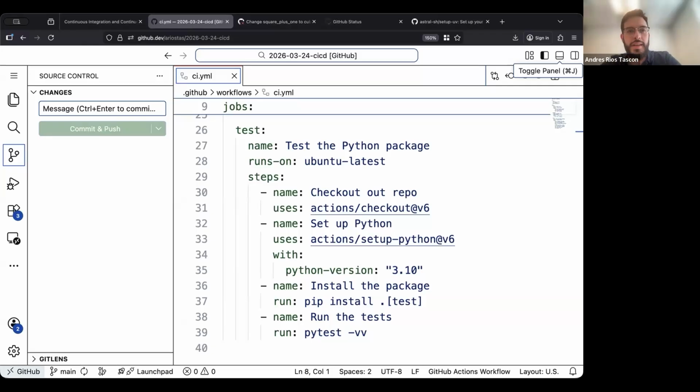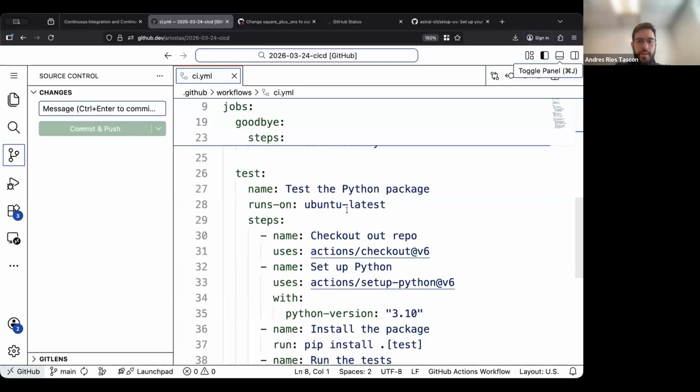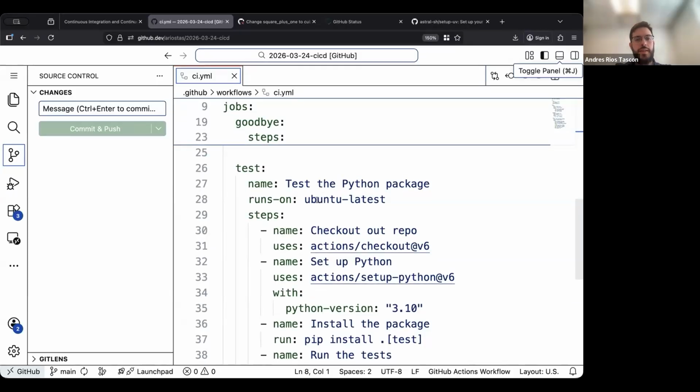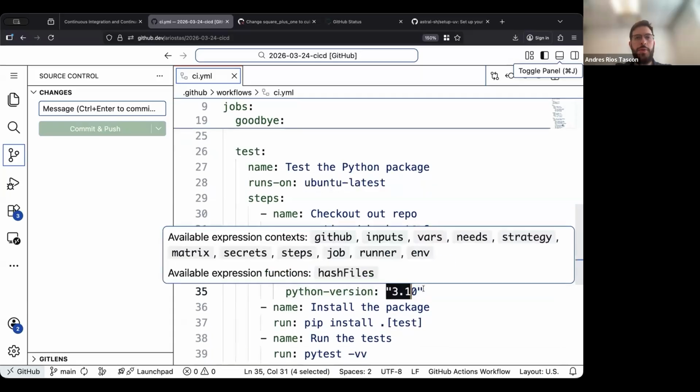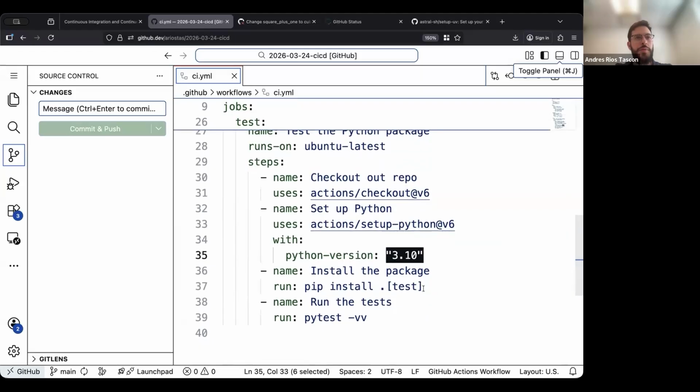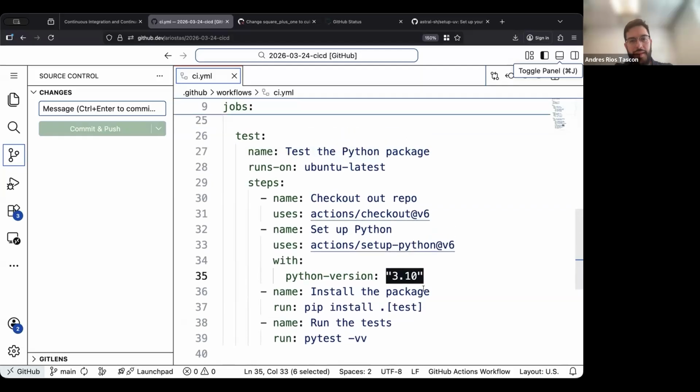Okay. So the last thing we'll do before moving on to an exercise is this: so far we're doing our testing on the latest version of Ubuntu, and we're only using Python 3.10. So now the question is, what if we want to test on a bunch of different operating systems and on a bunch of different Python versions? How should we set this up?